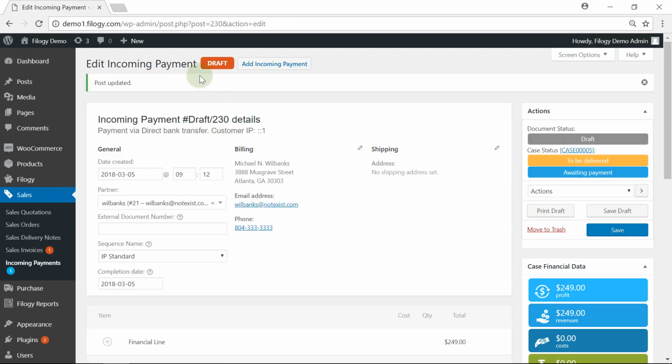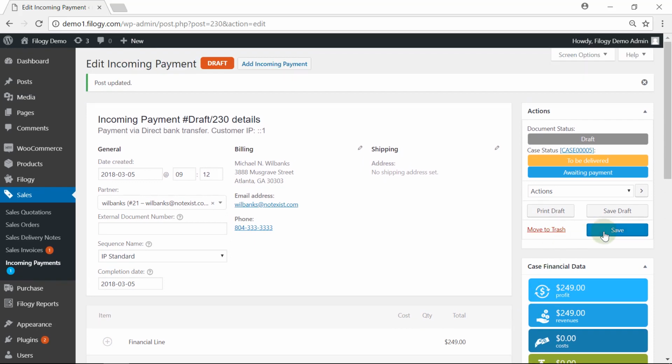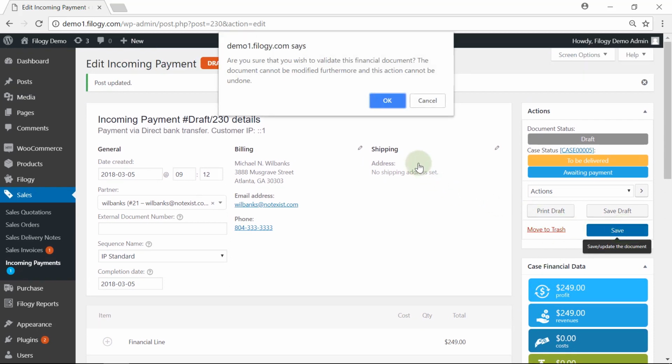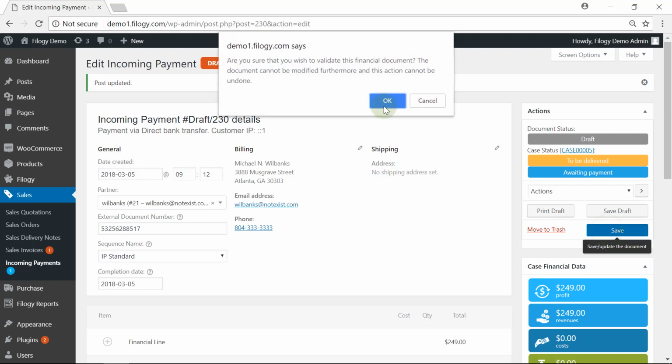A new draft payment document is created with a few clicks. If everything is alright, let's save it to finalize it. By creating this document, you tell Filogy that the customer has paid the bill. After saving, the document cannot be modified anymore. The final saving failed because I didn't enter data in the external document number field, where the cursor is now. I will enter the transaction identifier number given by the bank. Save the document again.